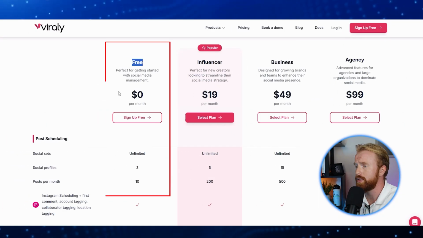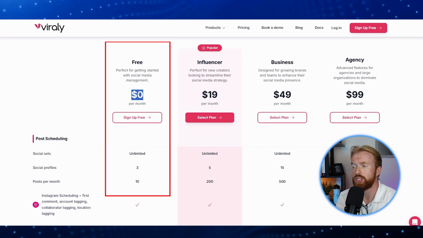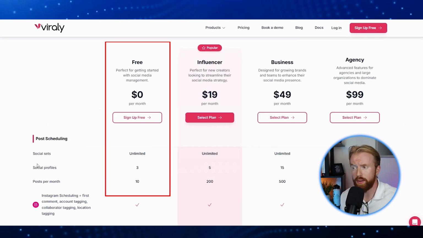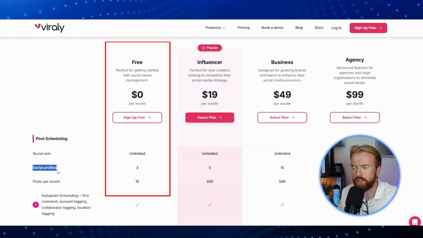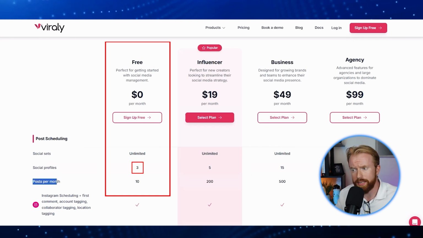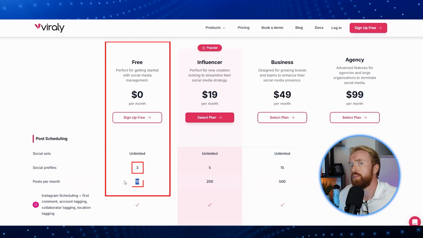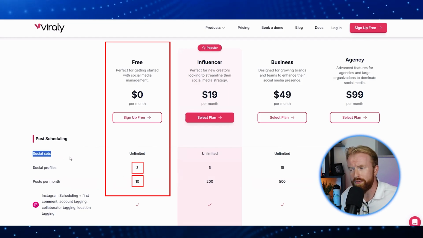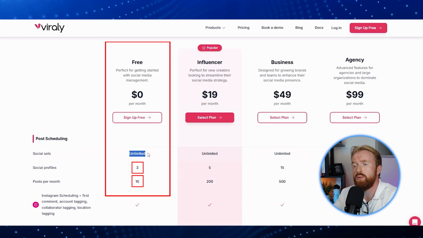So let's take a look at this pricing. So the first plan that's worth mentioning is the free plan. So the free plan is free for life, which is really awesome. The limitations are you only can connect 3 social media accounts and 10 posts per month. So if you're posting 3 times a week for 1 to 3 accounts, the free account will work perfect for you.